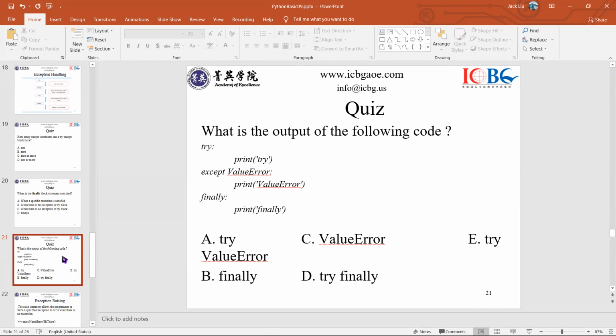Here's some code. I'm going to run it, what happens? So I say try, print try, except ValueError, then I print value error. And I say finally, print finally. Don't worry about the white space. You can assume that the text is going to be formatted correctly. So don't worry about the formatting.